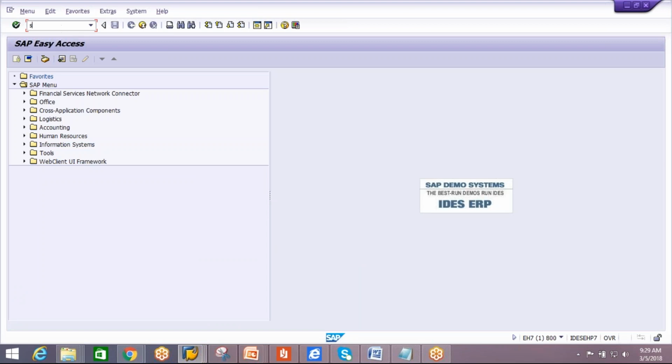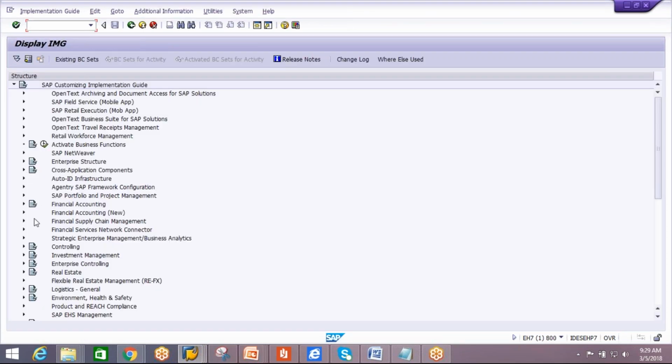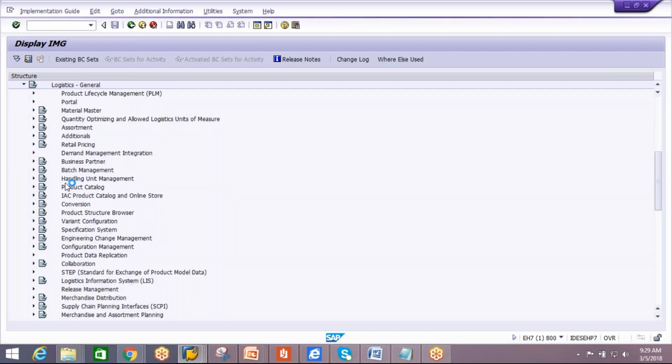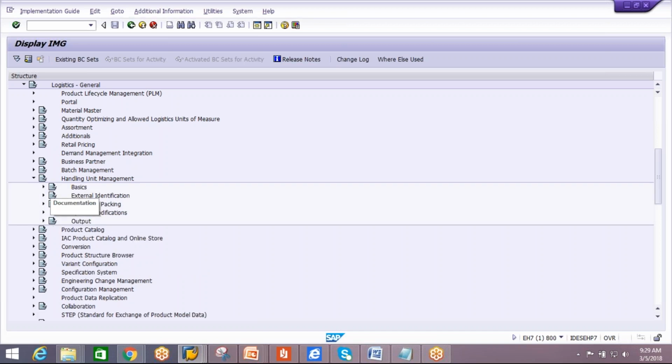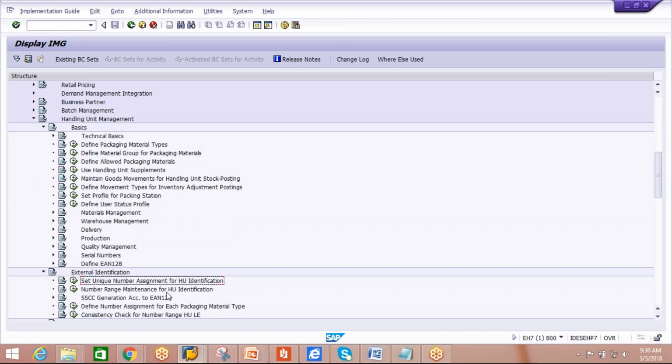Now coming to the ECC, go to the IMG setup, Logistics General, Handling Unit Management, Basics. Here we will use only two or three nodes: Define Packaging Material, Define Material Group for the Packaging, and for external identification we use unique number range maintenance for HU identifications.